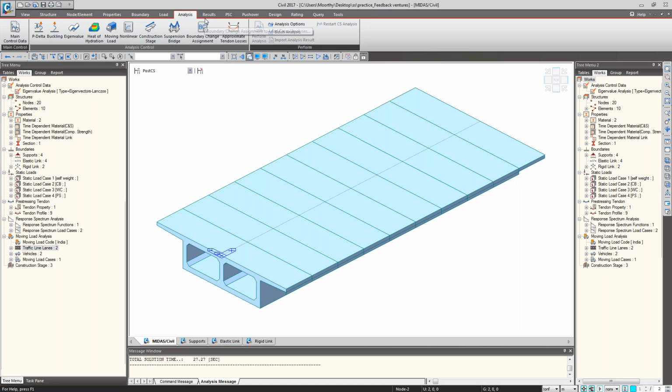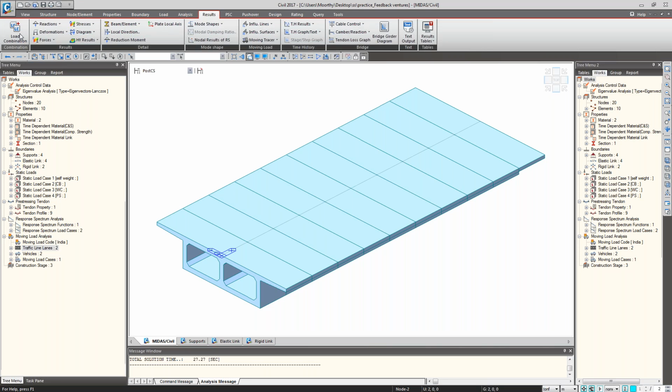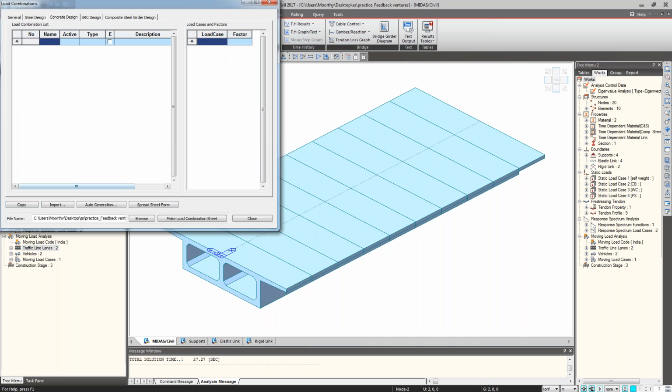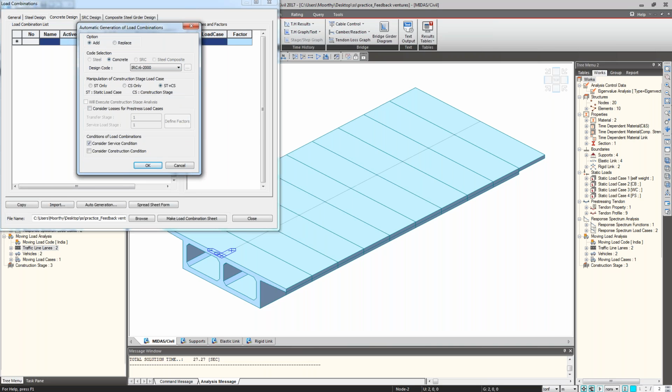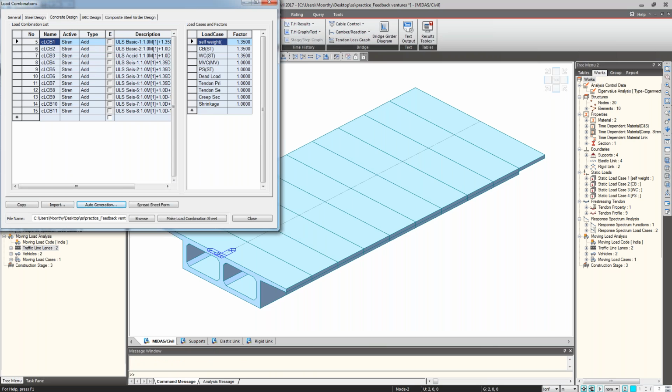Now go to the result part. The first one is load combination. Go to load combination, concrete design, auto generation, select the code as concrete, and select the standard as the 6 load combination. We have 6 LSC, that's the limit state design, and click OK. So these are the combinations for serviceability and strength condition.